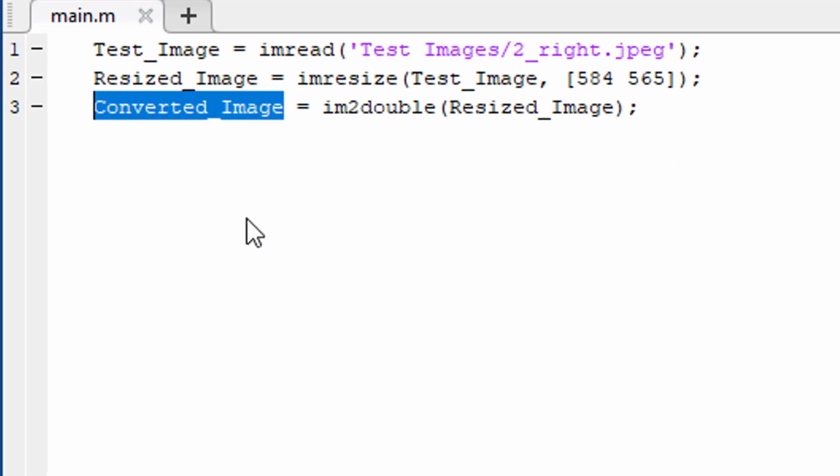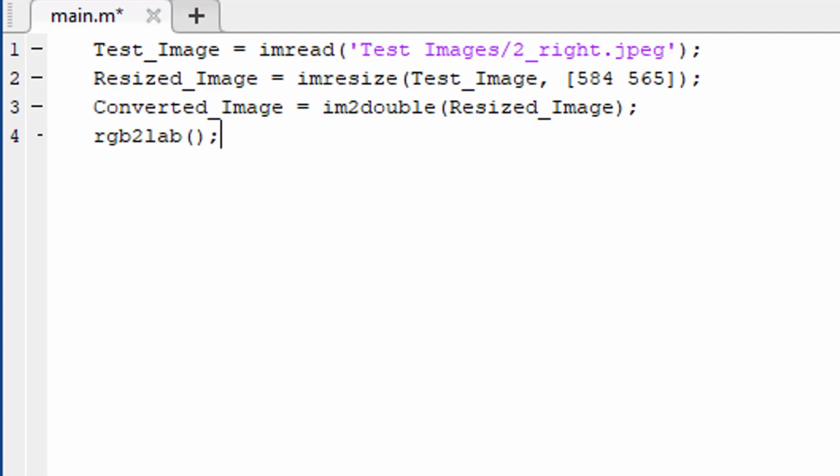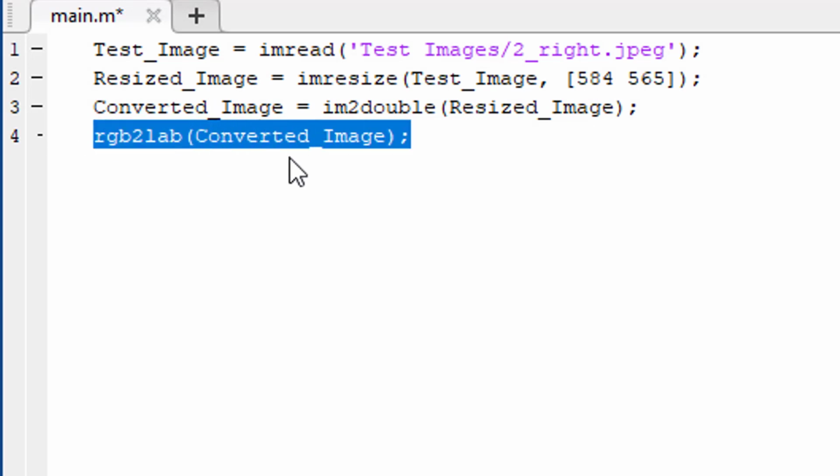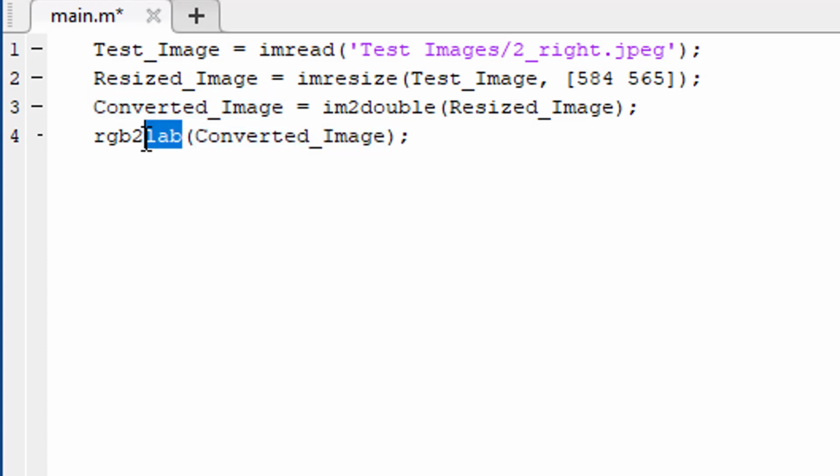This image is in RGB color space. We need to convert it to CIE Lab color space. We can do it using the rgb2lab function and providing the converted image as an argument of this function. This function will convert this RGB image into a CIE Lab color space. Let's store it in a variable named lab image.